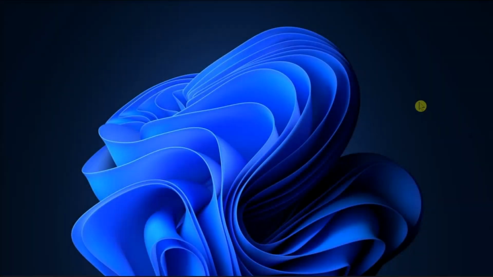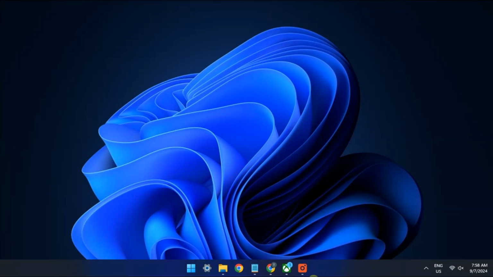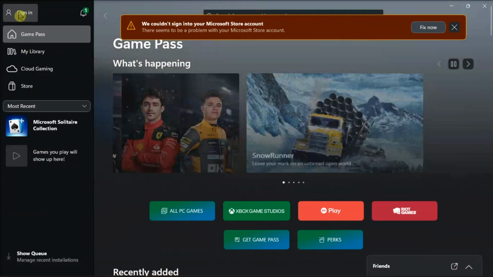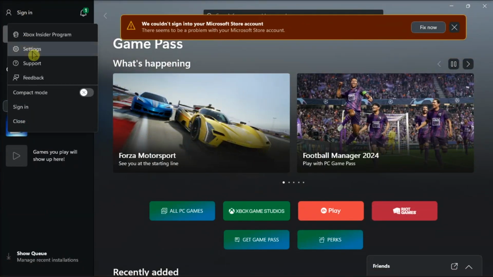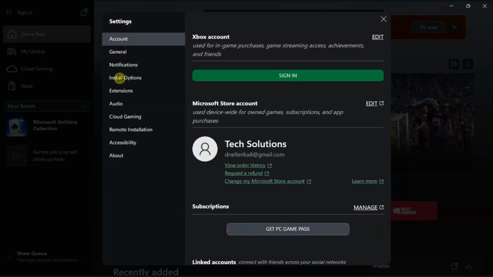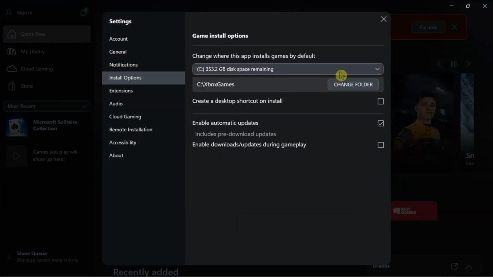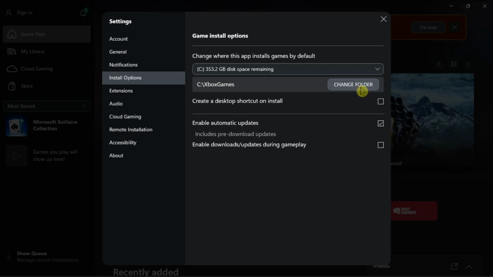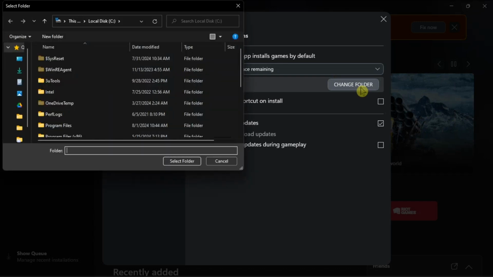But if that did not work, change the installation directory in the Xbox app settings. Just launch the Xbox app, click on your profile in the top left corner, choose Settings, select General, click Change Folder, choose the location where you want to install the game, then click the Select Folder option.